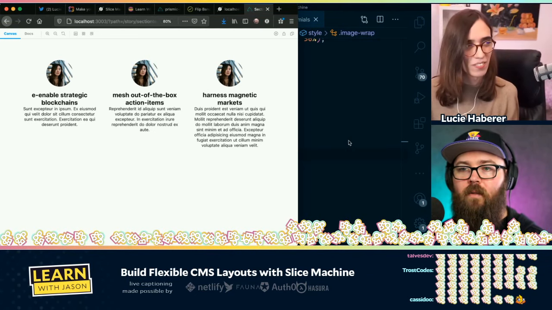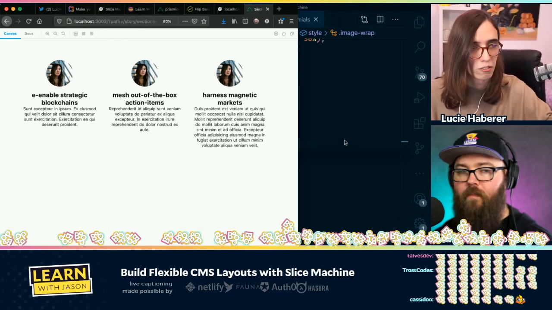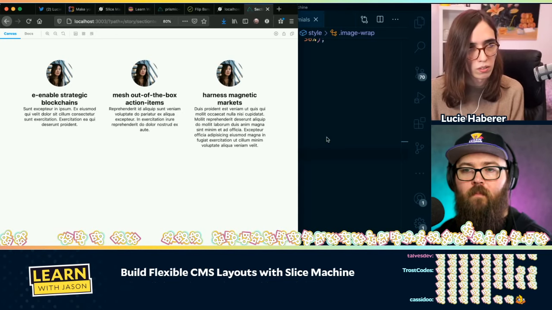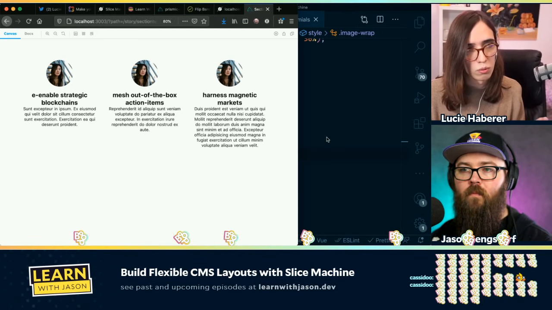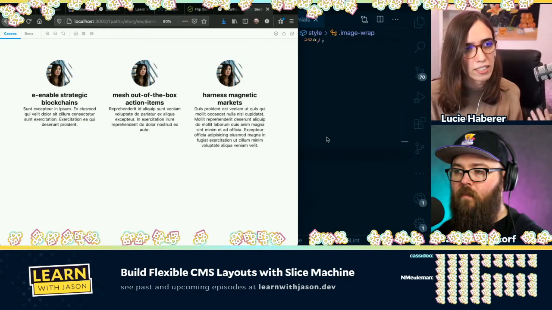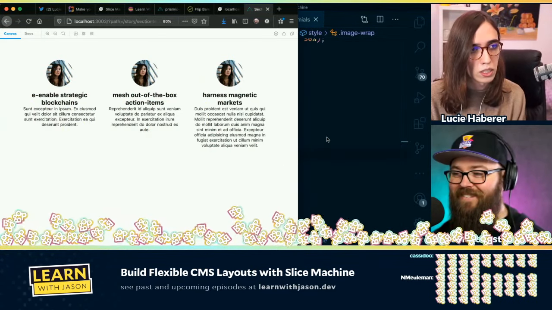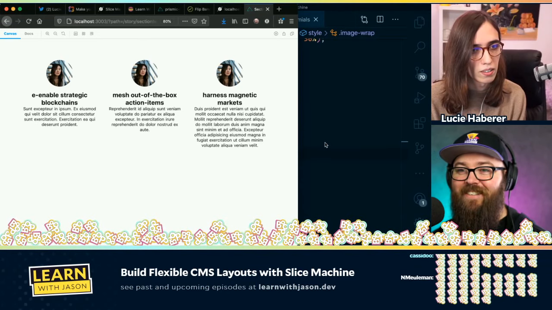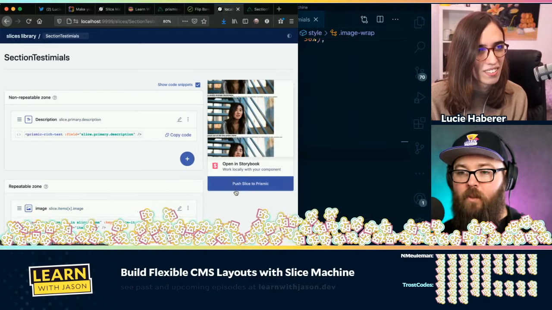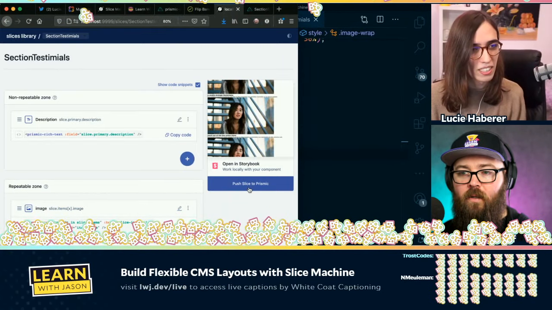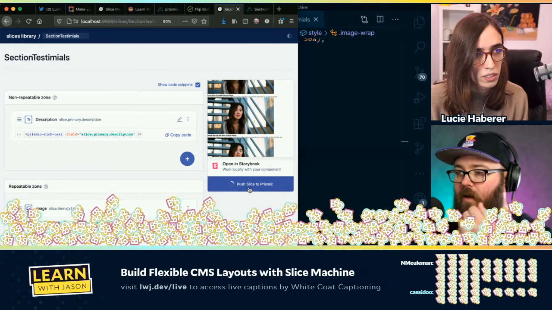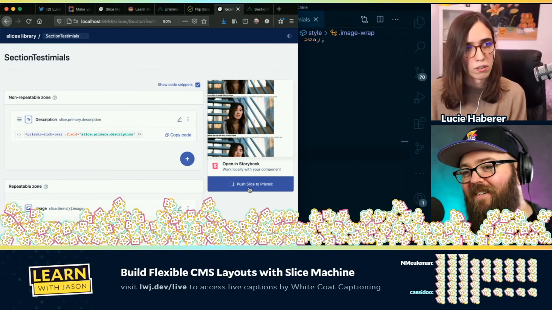Okay. So let's say that now we're done with building our website sections, and we want to ship them to a content editor for them to be able to play with them. So one last time we can add to this Slice Machine UI. Push this button, and then we can hit push slice to Prismic. So this will push your slice to Prismic.io, the headless CMS.